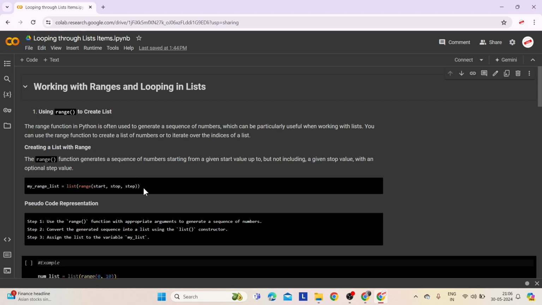This line creates a list of numbers using the range function. It starts from the given start value, goes up to but not including the stop value, and increments by the step value. The list function then converts this sequence into a list and stores it in myRangeList.